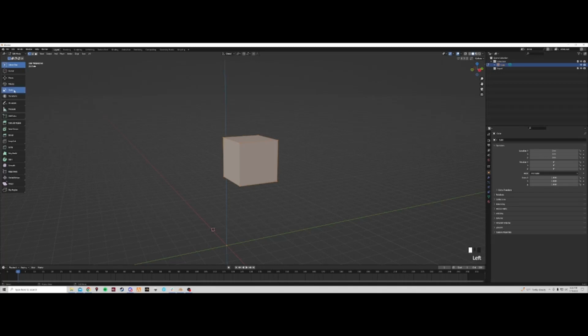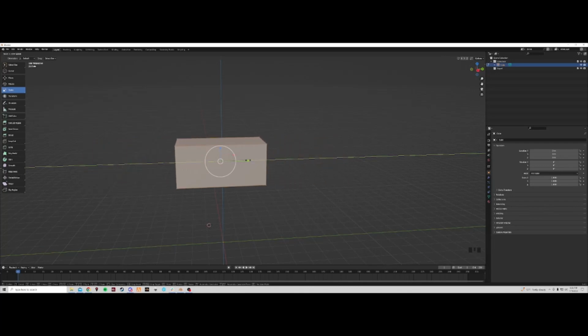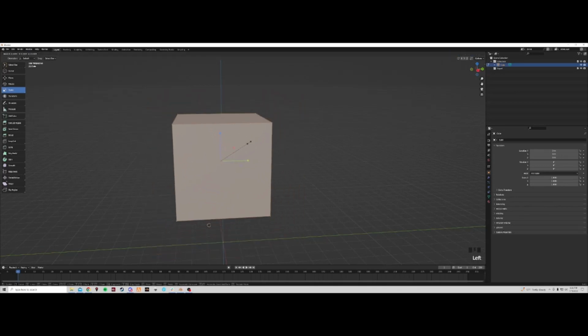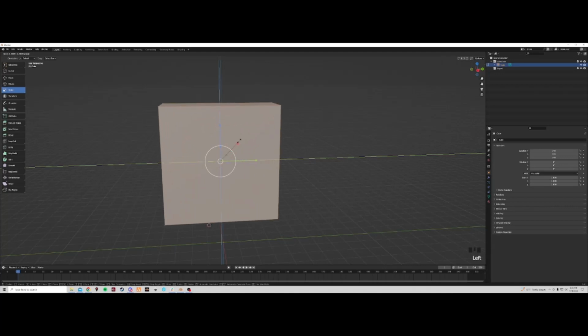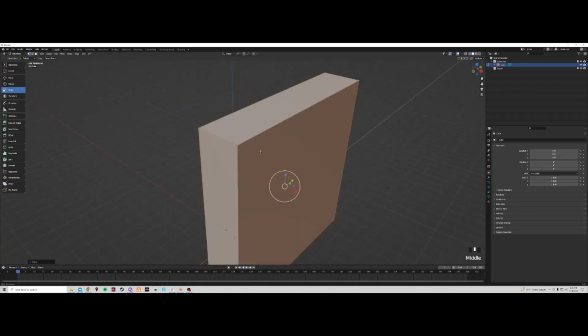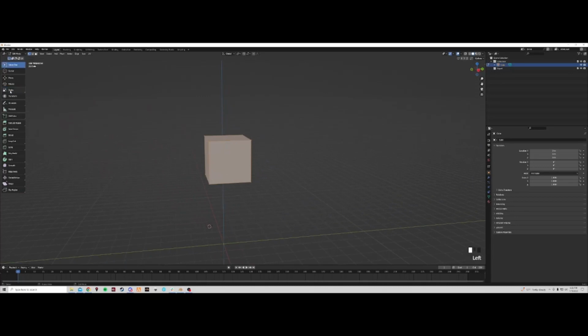Now, you also have a scale tool. This allows you to shrink and enlarge based on a certain axis, or all axes at the same time, or two axes only. Just like the other tools, Scale's hotkey is S. Any of these tooltips will show you the button to press for the hotkey.